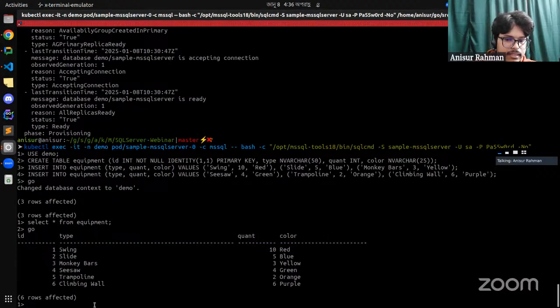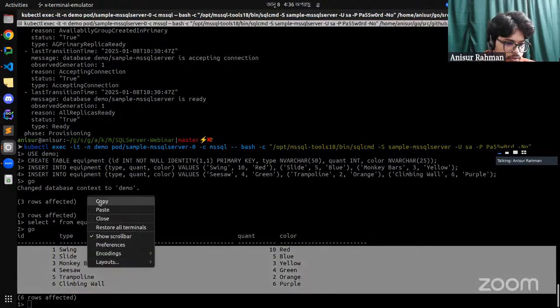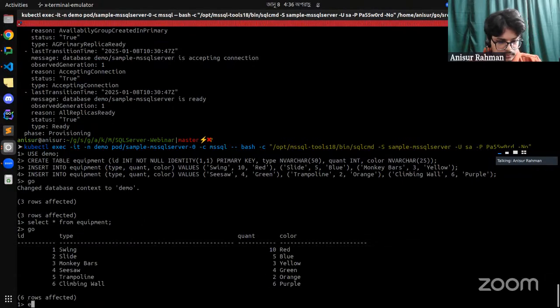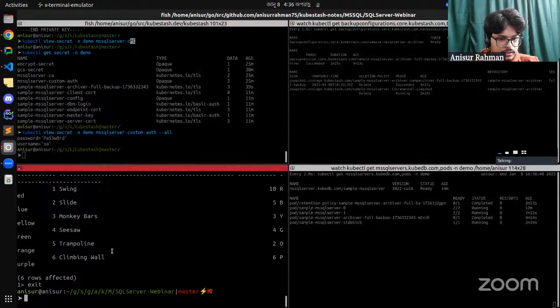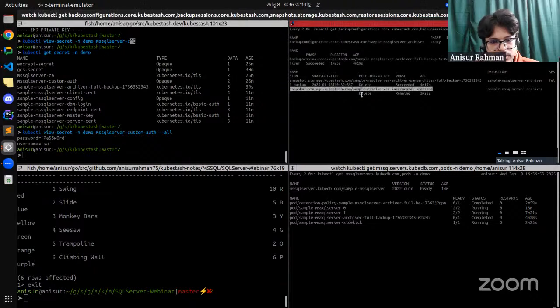Yeah, you can see that the six data inserted successfully. So if we restore from our database, then six data definitely will restore. So let's talk a little bit about our MS SQL Server incremental snapshot.